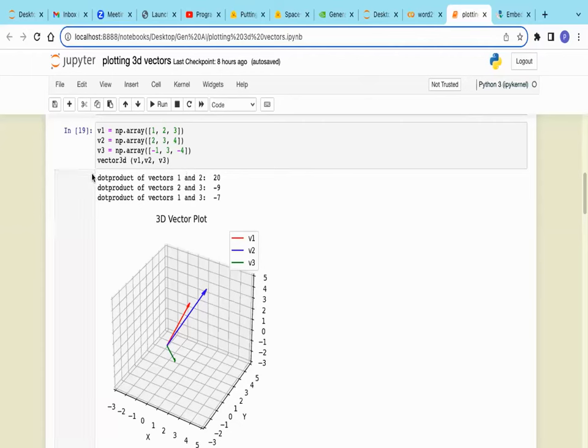Okay, so here I've defined three vectors, v1, v2, v3. Each is a three-dimensional vector. And there is a short code here which is going to compute the dot product of each of the vectors with every other vector, and it plots it out in a 3D space. As we previously saw, the higher the dot product, the closer the vectors are in a high dimensional space.